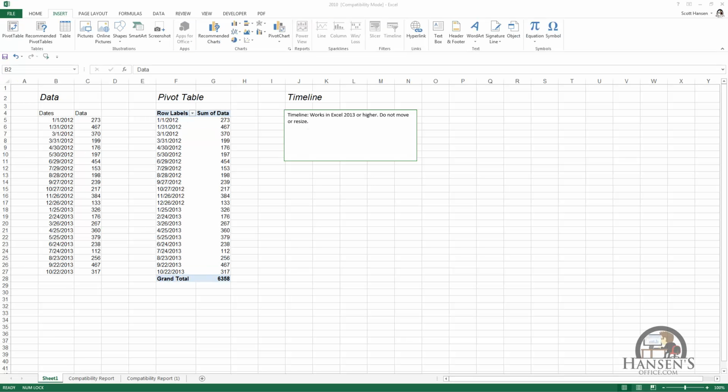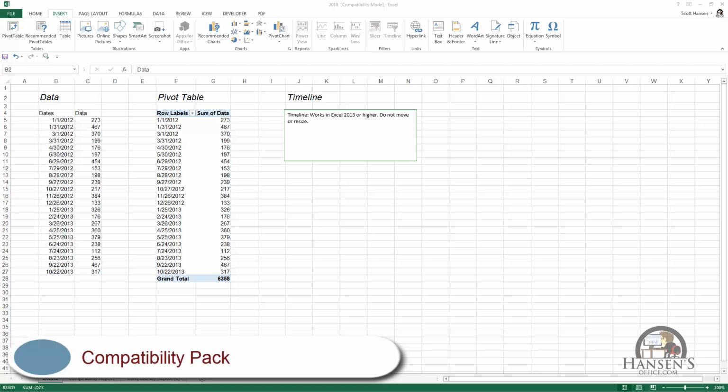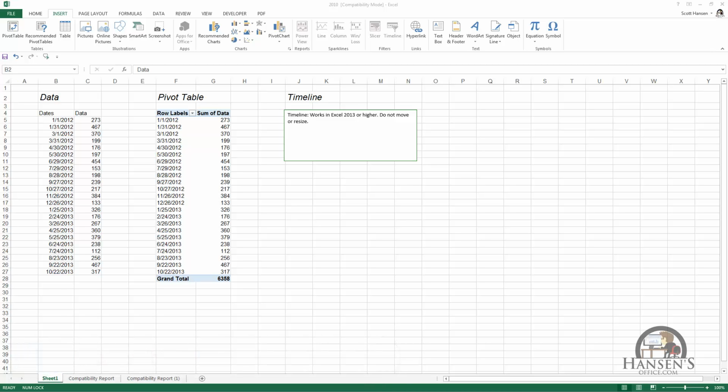So the final thing we're going to talk about is the Compatibility Pack, which is something that's available on the HansensOffice.com website for people that have 2003, so that they can actually open up the files that were created in 07, 10, and 13 that's in the new open XML format. They, of course, won't be able to avail themselves of the new functionality because it didn't exist in 03, but at least they can open up the files.